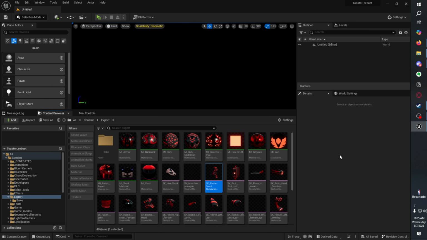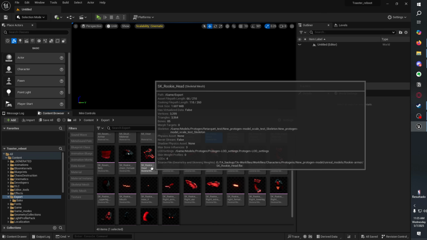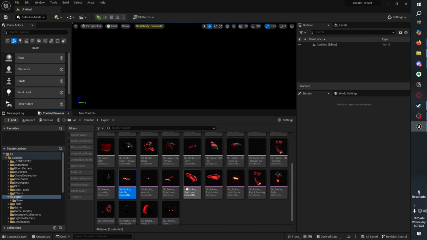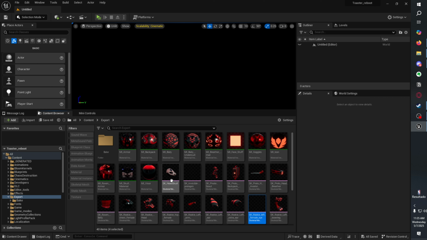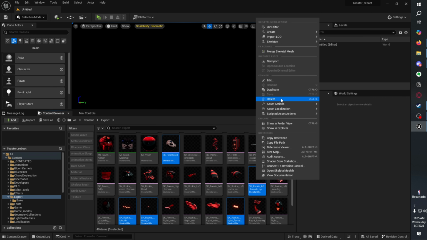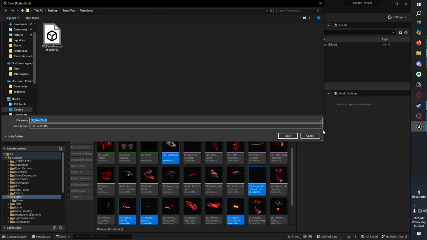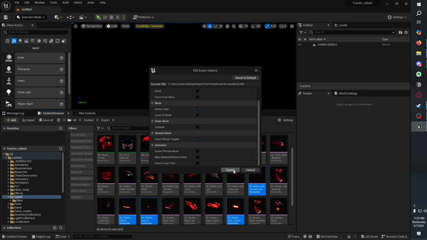To do that, we're going to do the following. Select any mouth objects that we want to export. In this case, the eye, mouth, nose, and the other eye. Plus the skull, as we also want to animate it. Right click, Asset Actions, Export, and we want to export everything here. Save, vertex color, morph targets, okay, export.